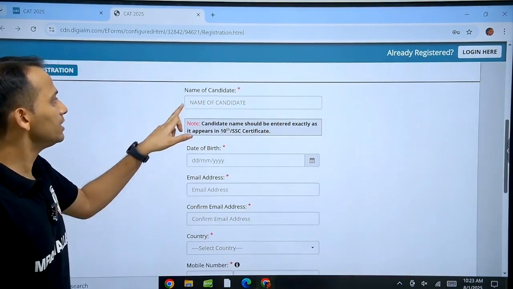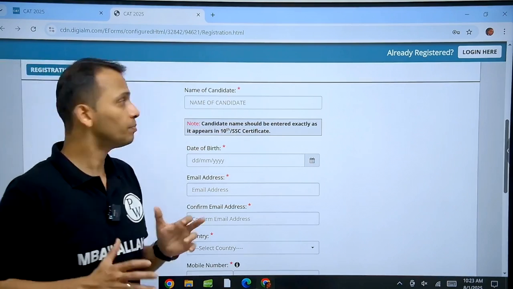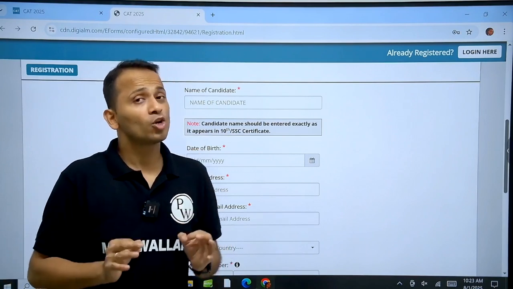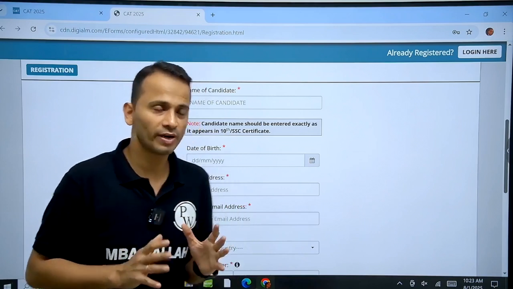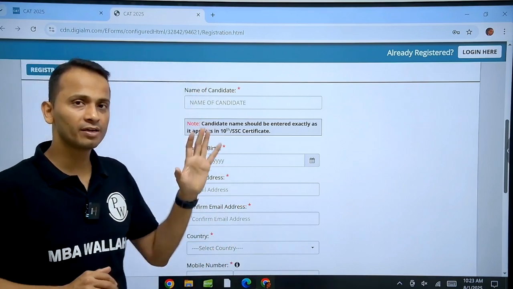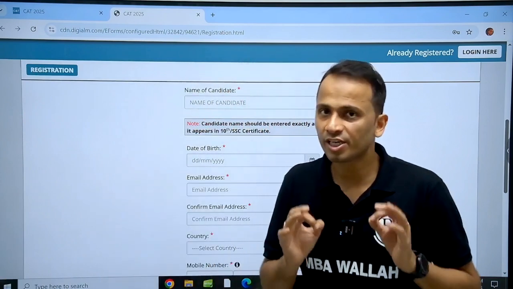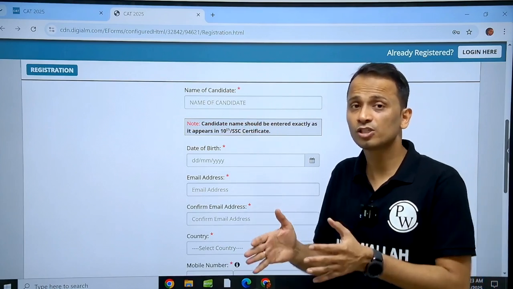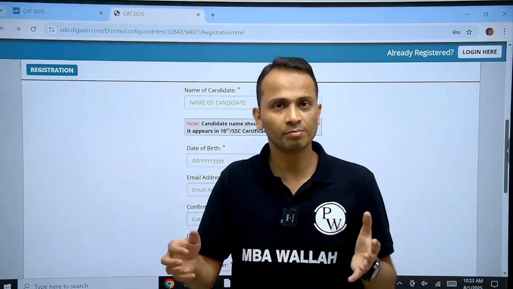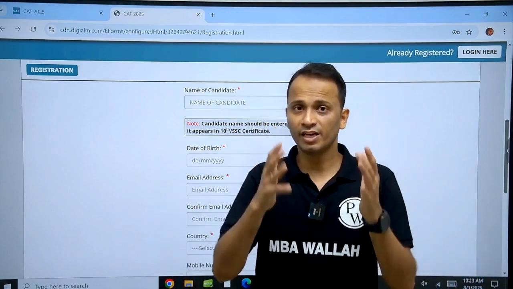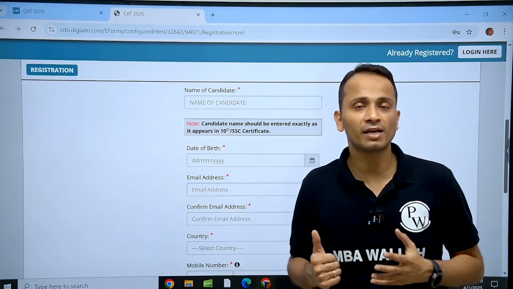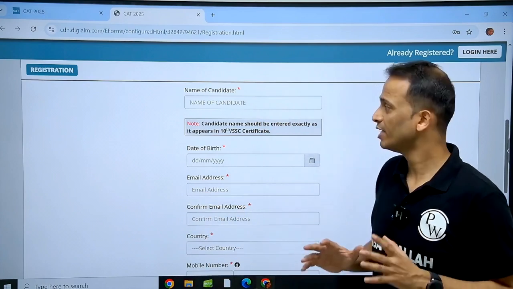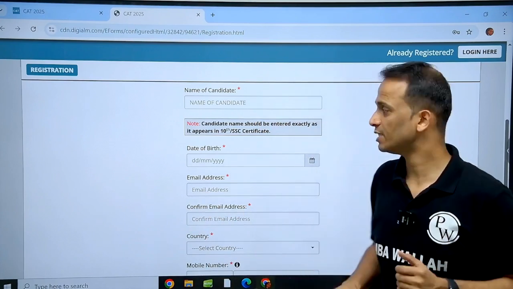So fill in all these details, the name of the candidate, your name as it is mentioned in your 10th or SSC certificate. Make sure that you are not committing any spelling mistakes. All right. So your full name will come here, right? The way it is written on your 10th and SSC certificate, exactly in the same way. If on your certificate your surname comes before your name, then write it in the similar manner. If your name comes before the surname, write it in the similar manner. If only the name is there, no surname, please do not write the surname, right? So exactly the way it is written on the 10th or SSC certificate.